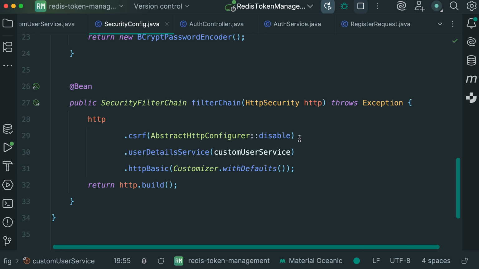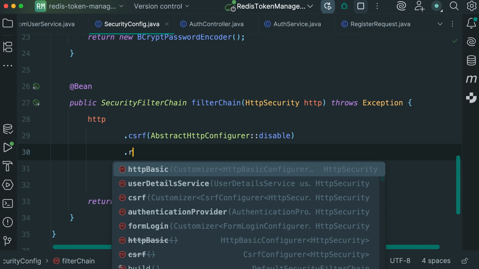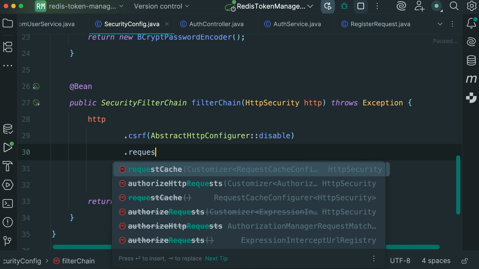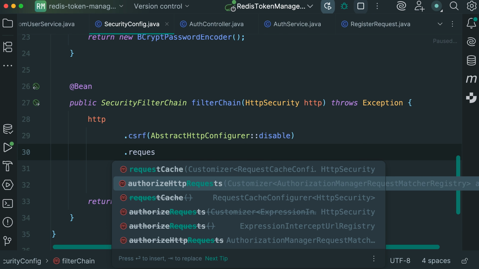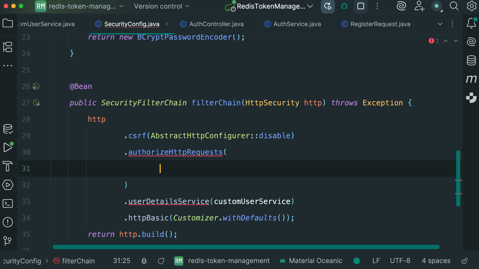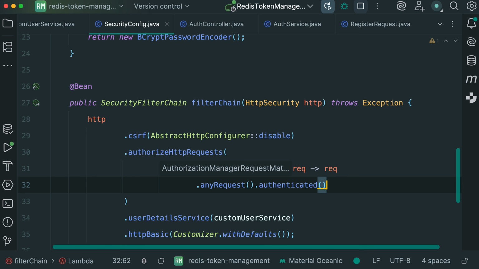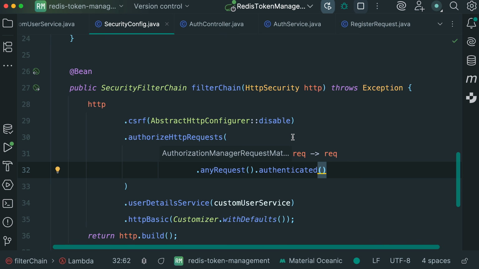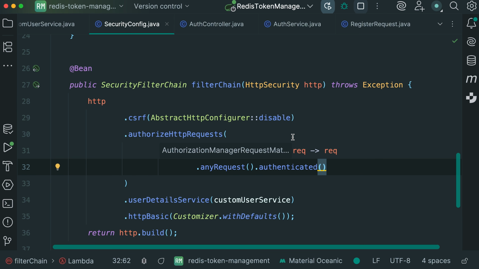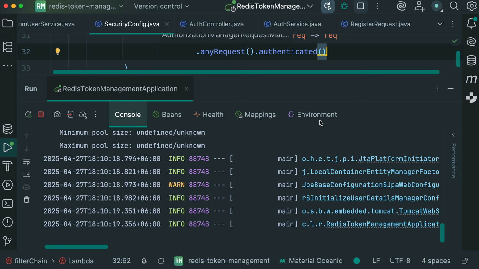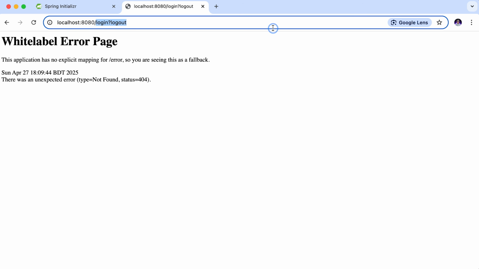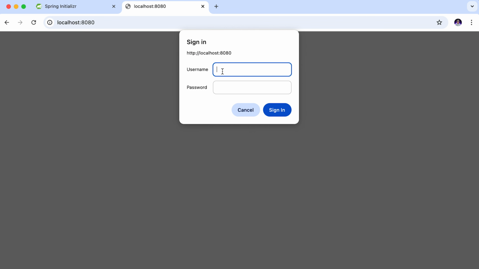Now let's check our security config. Here, as we have overridden Spring's default behavior, we need to make sure that we protect the endpoints. For that, we need the property authorizeHttpRequests. Then request arrow request.anyRequest().authenticated(). Here I am telling that any request coming to this application must be authenticated. Now start the project again.